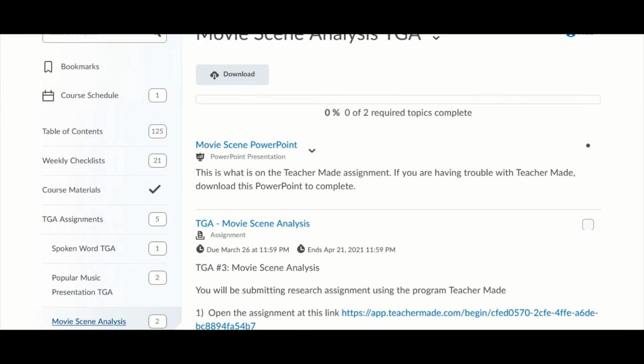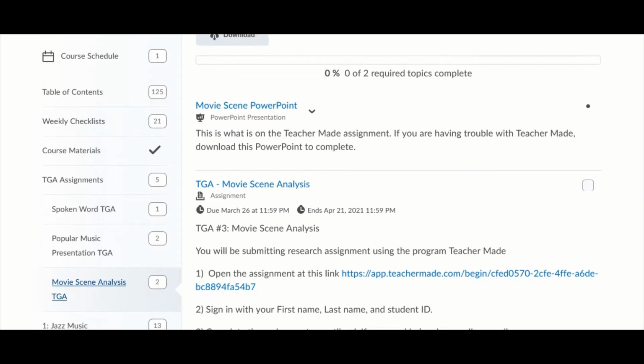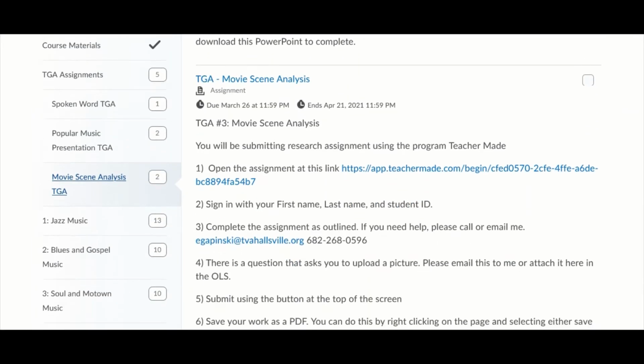From here, you will see a number of things populate. This top item that says PowerPoint presentation is the PowerPoint version of the assignment. You can use this as a guide, but if you're having difficulty using the program TeacherMade, you can use this as a backup instead. Just download and make a copy of it and complete it on that PowerPoint. But I would prefer you complete it under TeacherMade. You're going to click the blue title to fully open up the assignment.